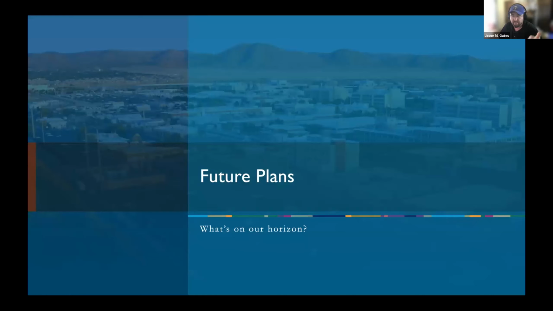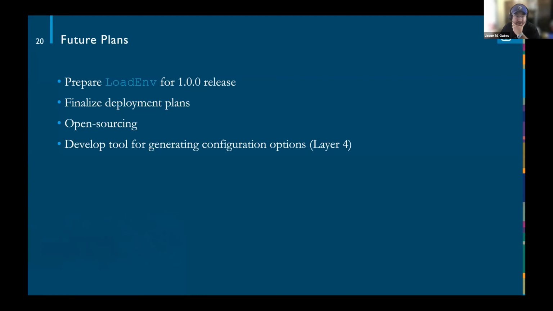Okay, last question. I lied when I said that a moment ago, but last question, what are our future plans? And that's basically prepare for release, finalize our deployment plans. You heard David's concerns about open sourcing, and we have similar question marks there to figure out what the process is to get this out to the rest of the world.